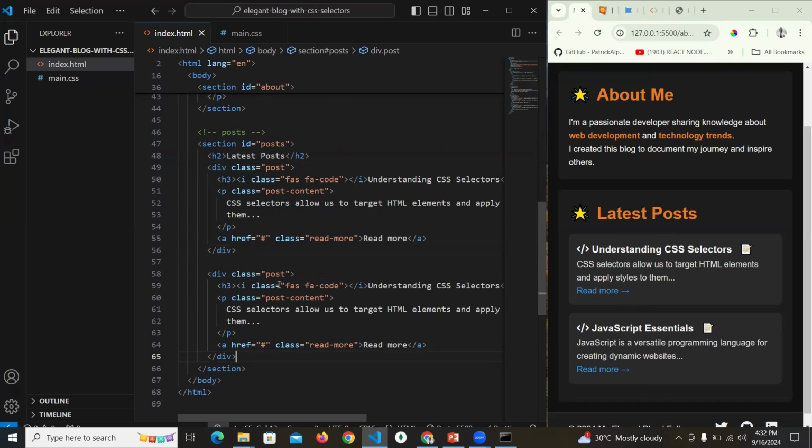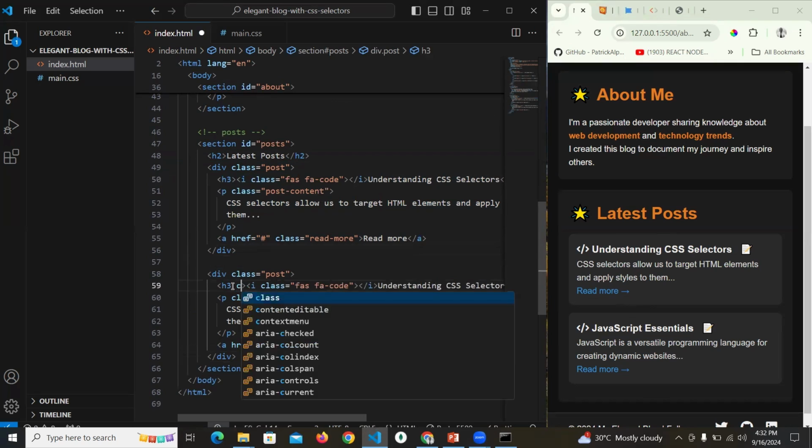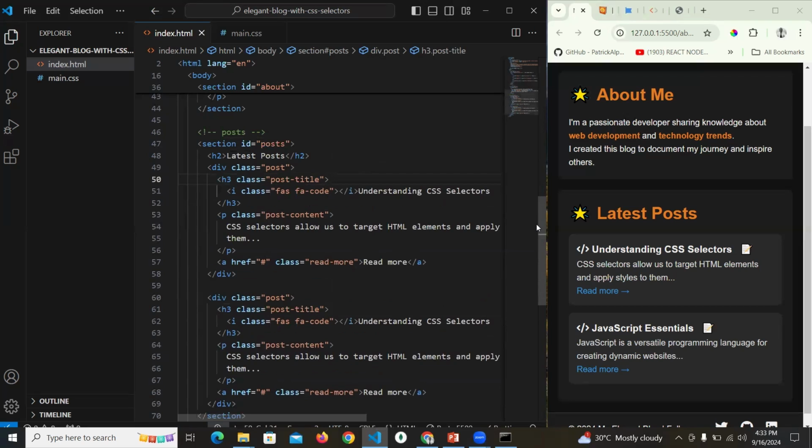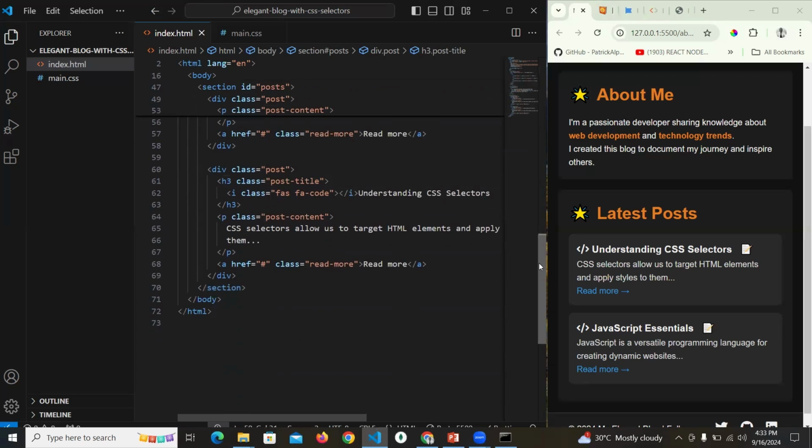So we still have class of post. This one should have class of post title. And I will also ensure that this H3 has that post title class, right? So we are done with that section. And you can see that I reuse the class names because it's just the same style. And that gives you an insight into when you should use class and when you should use ID, right?